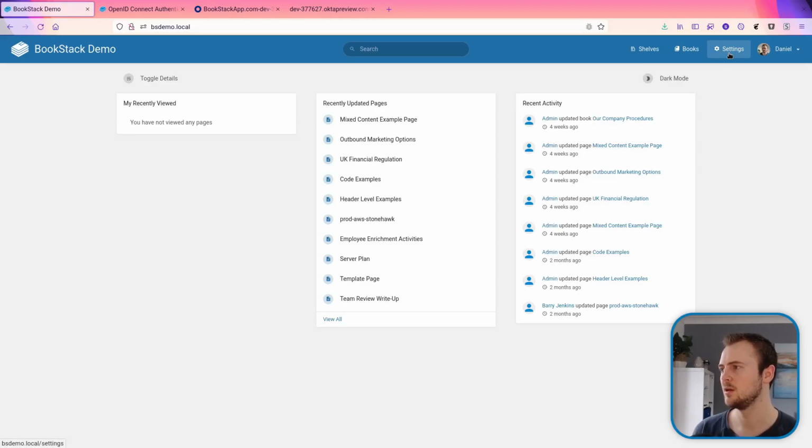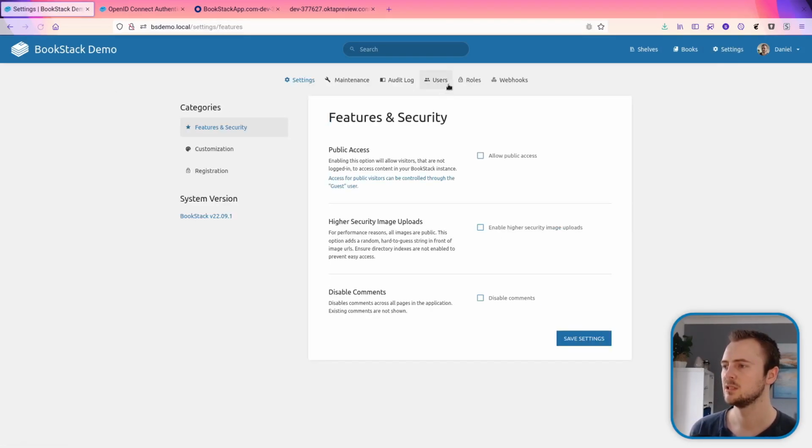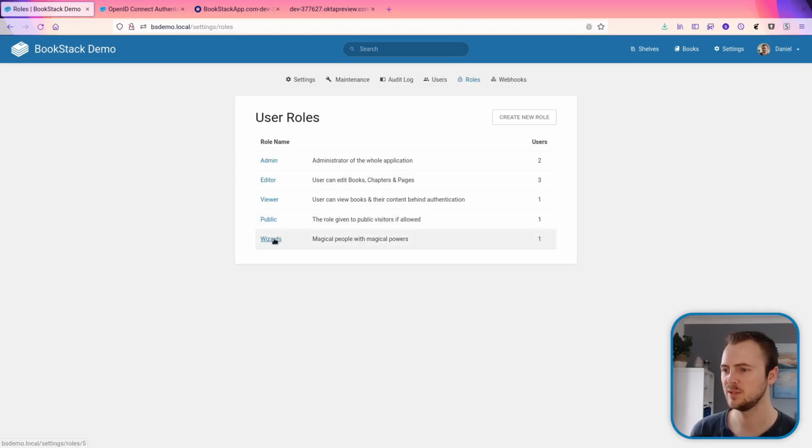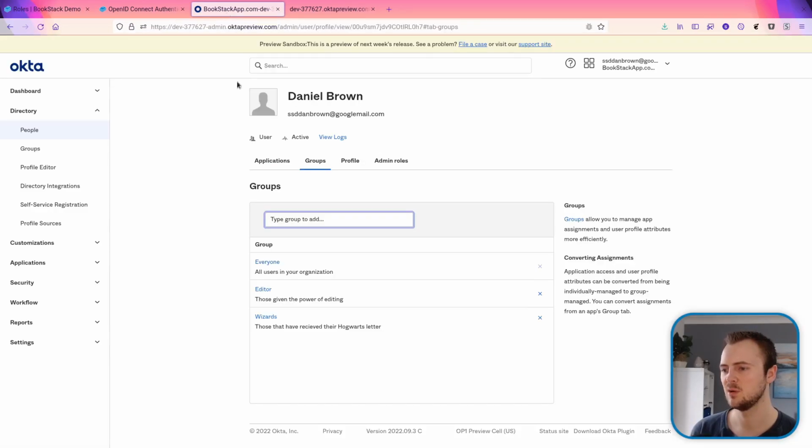There we go. Because now I want to show you how you might map up roles where their names don't align. So right now, we've just mapped up wizards and editor based solely on the names here. But matching on name alone might not be possible in all environments. You might have a set naming scheme within your identity platform that doesn't make sense to use within BookStack. So there are ways around this.